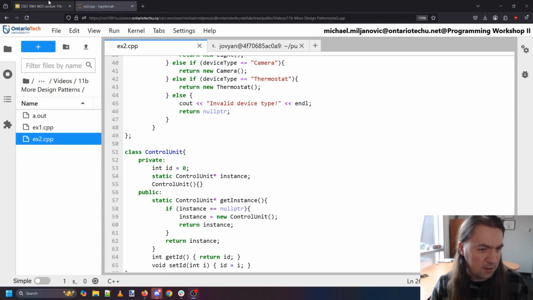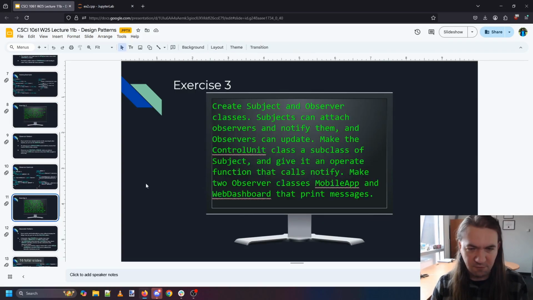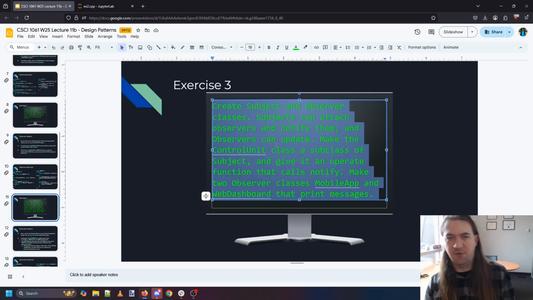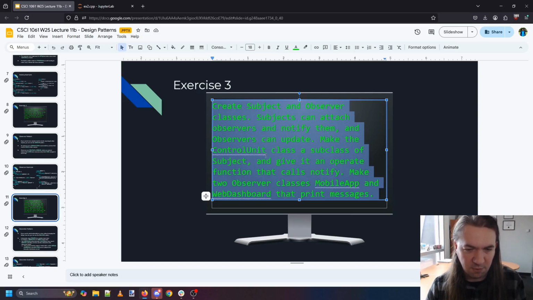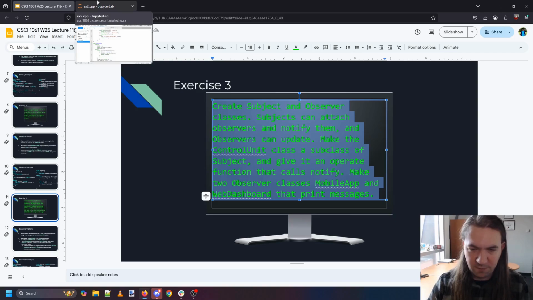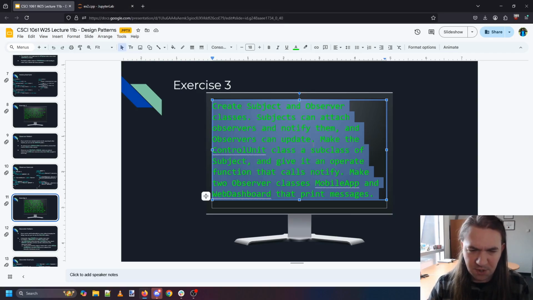So this next pattern is a bit of a review, because we've already done subject and observer, but this is a pretty important one, so I think it's worth doing another run of it. Now, what we're going to do is update our control unit class from before to make it a kind of subject and give it an operate function that calls notify. And we'll make some observer classes, mobile and web dashboard, that will print some messages.